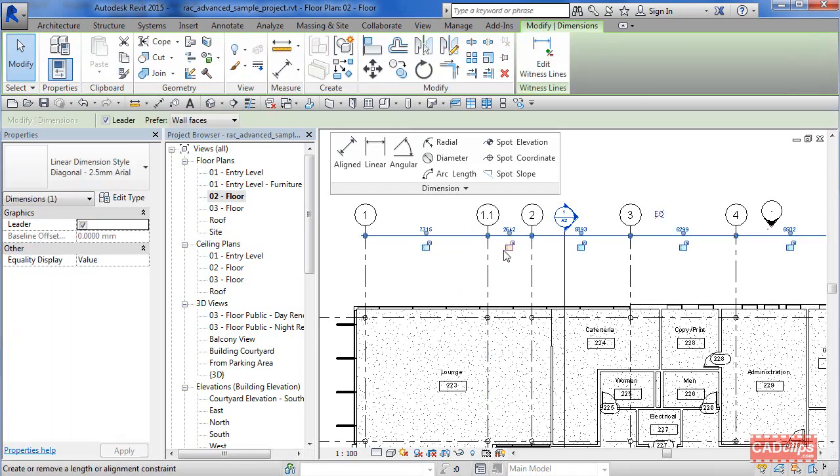You can click on here and lock these. I don't recommend doing them, but if you do, it'll lock that dimension such that if this grid line moves, this one will pull with it because this dimension is constrained and locked.